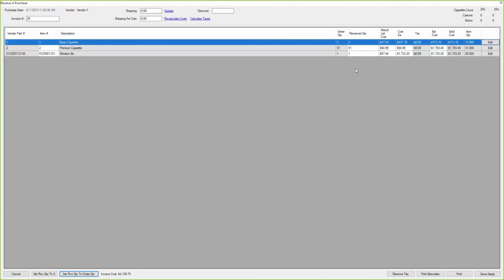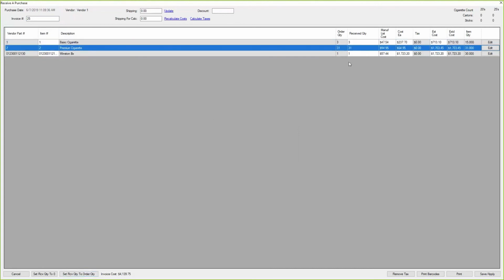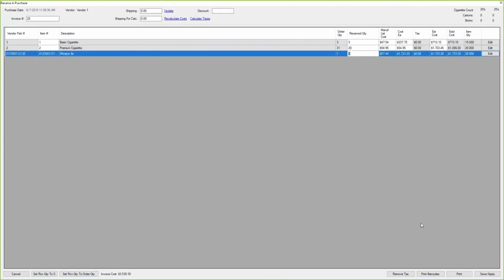Now, if your vendor allows back orders, and I say we do not receive all of our premium cigarettes here, instead of 31, we have 20. And they're going to put the other 11 on back order for us. So we'll change our received quantity to 20. We will save and apply the order.